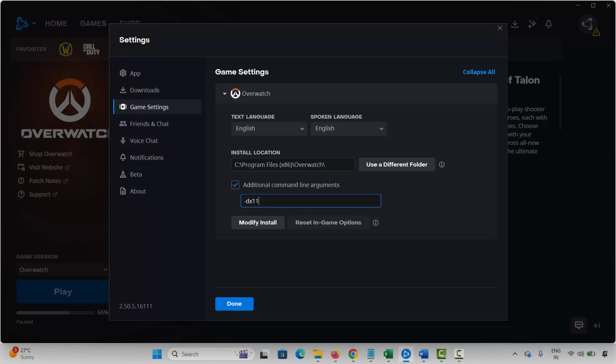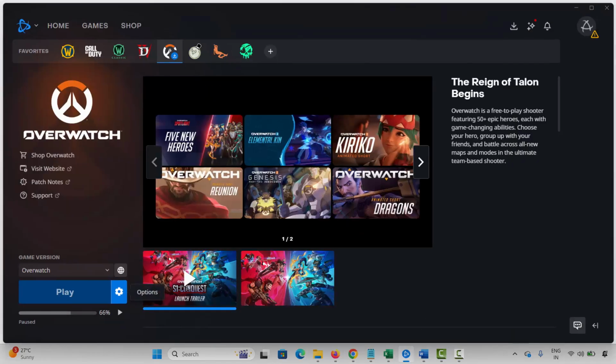If not, again come back, type -dx12 and then try to launch the game and then check if the issue is resolved. But if the issue continues, again come back, type -d3d11 and then try to launch the game and check if this helps to fix the problem. But if the issue continues, again come back, remove the launch option, uncheck additional command line arguments and after that move to the next method.